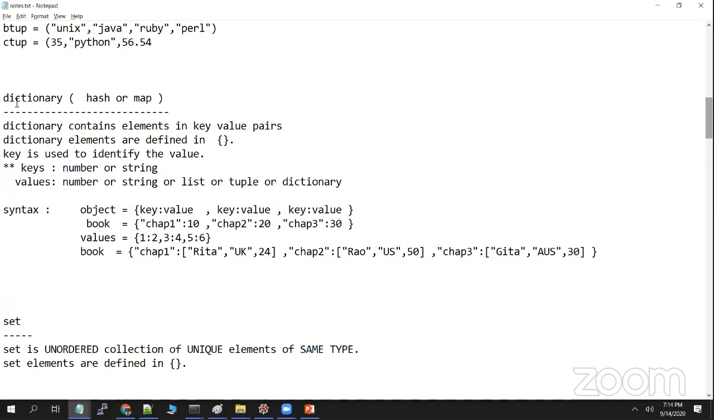And coming to the dictionary. A dictionary contains elements in key value form. Dictionary elements are defined in curly brackets. In production, again I'm repeating, in real time we will be using dictionaries most frequently. At some point, dictionaries are really important. JSON, I'm not sure whether you have heard about JSON files, a .json file. JSON itself is nothing but a dictionary.